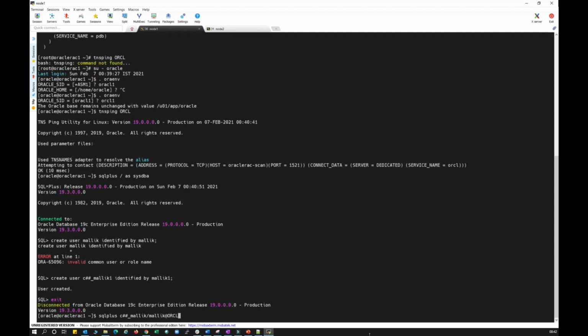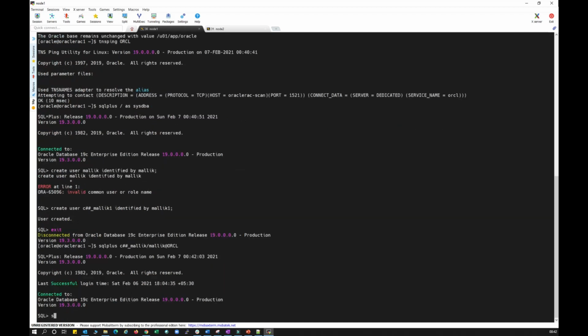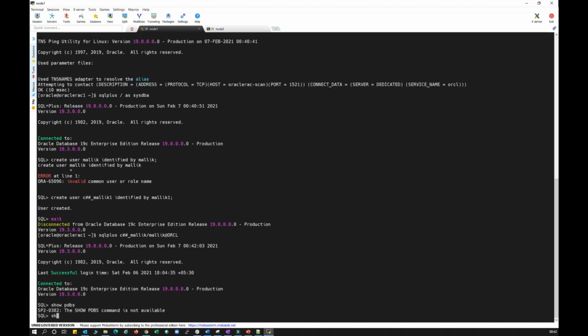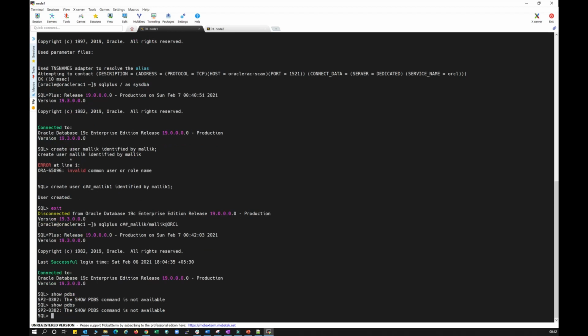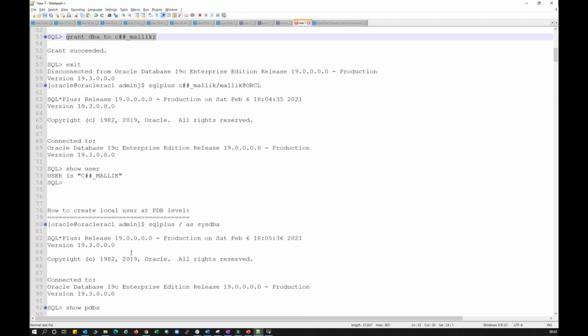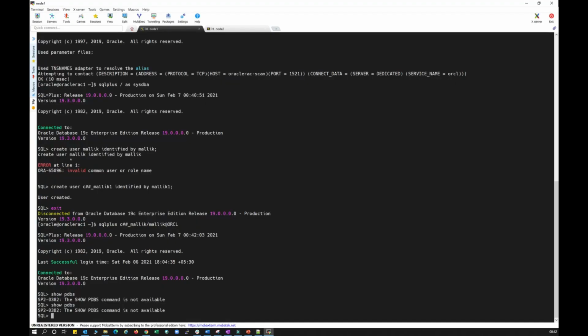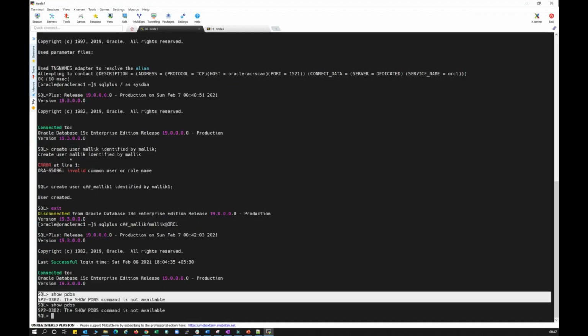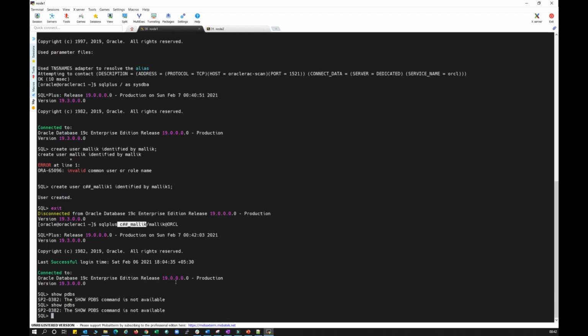I'll show you that. I have connected to the container database. If I do show PDBs, this is one of the other points I wanted to discuss here. I just granted DBA access to Malik, and even though I gave DBA permission, I will not be able to access any of the PDBs, because I have not granted the C##Malik user access to any of the PDBs. I just gave the DBA role where he can fire the DBA commands, but I have not granted access to any of the PDBs, so he will not be able to access them.